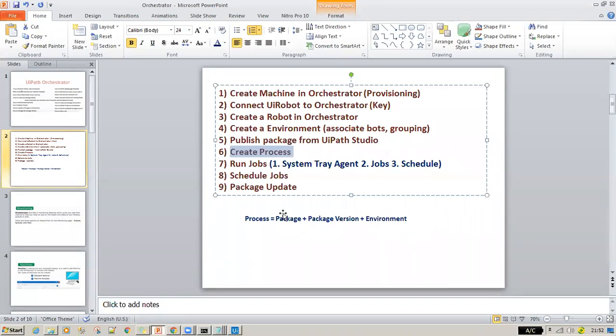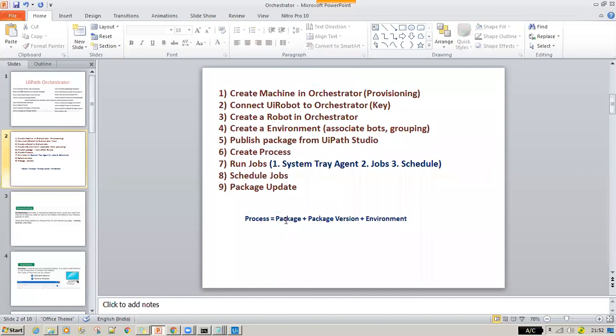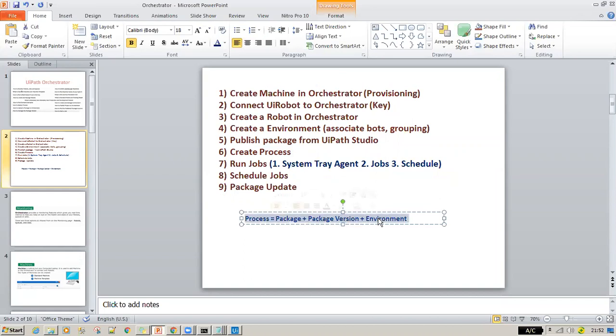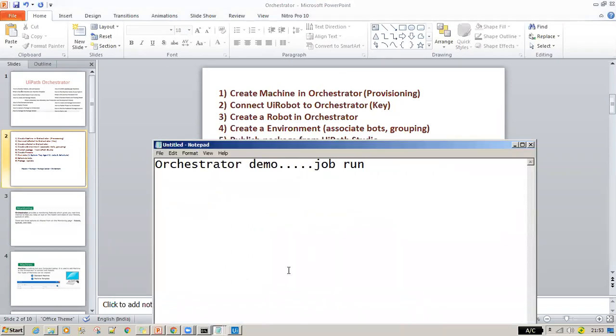I told you, always keep this thumb rule in your mind. When you say process, it is your package. That means the name of your project and what version it is. As I told you, every project can have versions. So it is a combination of your project, version and environment. All three things together are considered a process. When somebody in your team is talking about your package version and what the process is, these are the terms you need to be aware of.